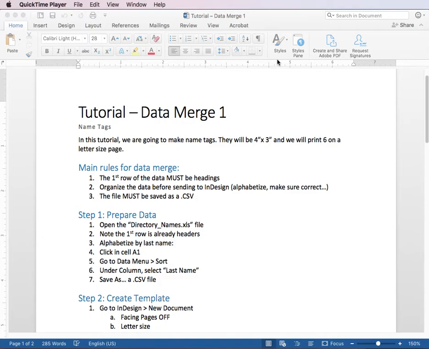Hello, this is a tutorial on using data merge in InDesign. This is a way to take information from a spreadsheet, a database, and combine it with a layout in InDesign and be able to create unique individual designs that's filled in with the data from the spreadsheet. So this is commonly used to make variable data printing.